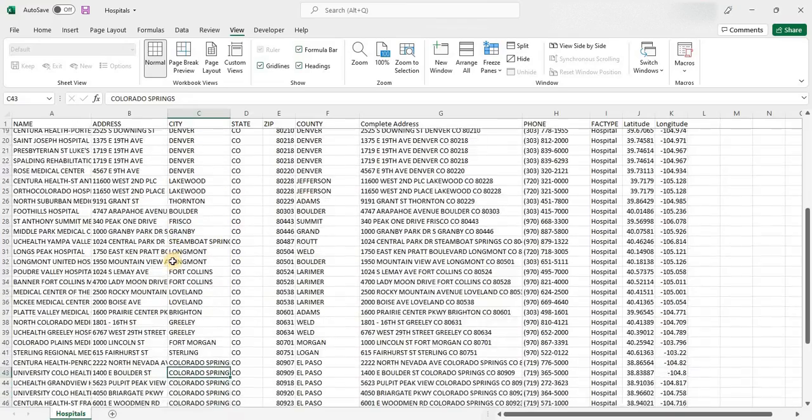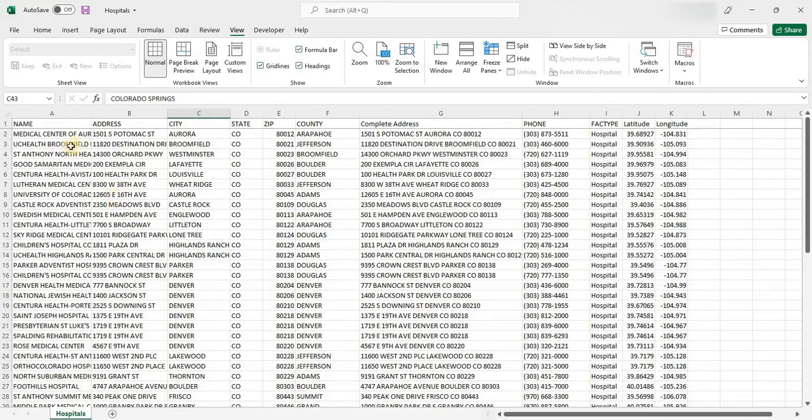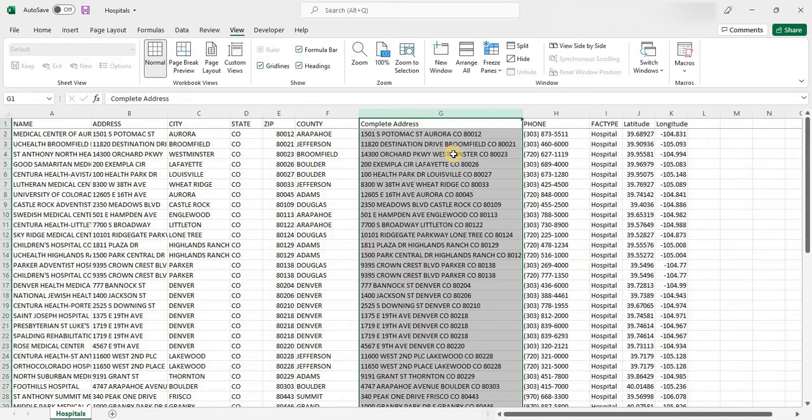So here's our spreadsheet data, and as you can see, we have 56 rows of hospital locations in the state of Colorado. My data has address, city, state, zip. Also, a field where we have complete address, where it's all concatenated, as well as latitude and longitude.